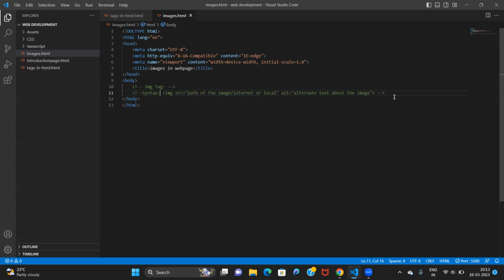Okay, now let us take an example here. What I'll do is I will write here img src equal to, I am going to place one image from my local folder, local computer. Okay, so if you are using an image from your local computer, make sure you paste your image in this folder. Okay, so let's say I have pasted it here in the asset folder. I have created a folder and I have put one image here.